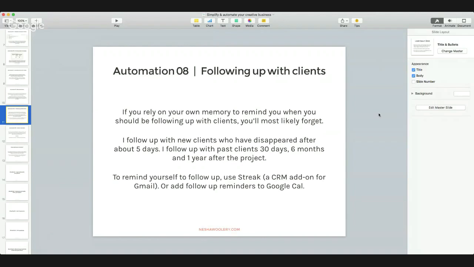But if you don't want to use a CRM tool like Streak, all you'd have to do is set up follow-up reminders in Google Calendar. In any of your calendar tasks, it allows you to set a pop-up reminder or an email reminder for when the task is due. So if you just do that in Google Calendar and set that for, say, 30 days after you've worked with your clients, to remember to follow up, then I promise you that it will result in you remembering to follow up a lot easier than just trying to do it from memory.